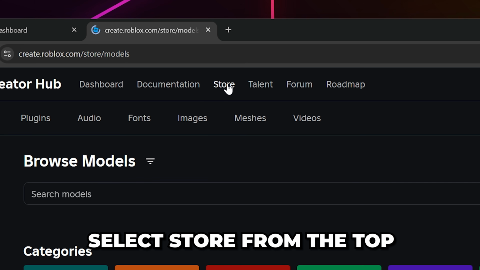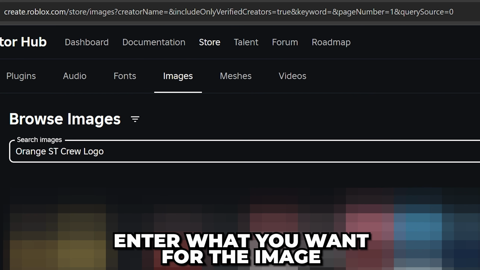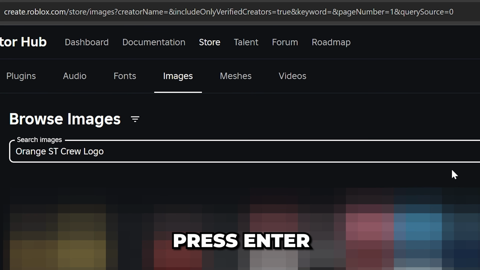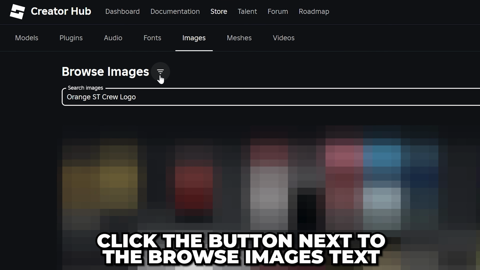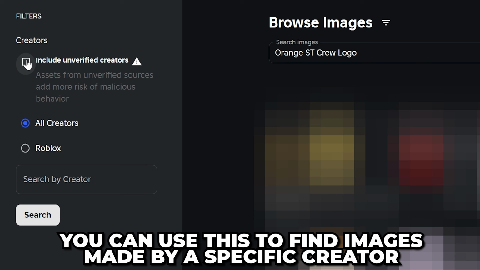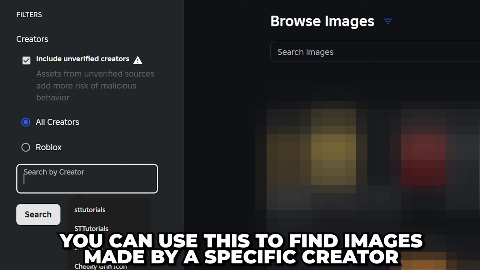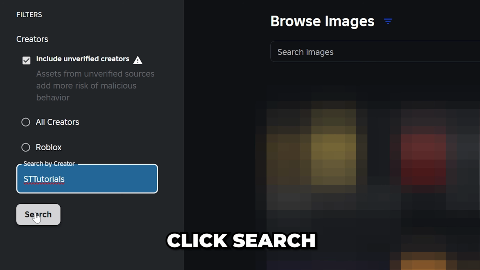Select Store from the top, then go down and select Images. Select the search box and enter what you want for the image. Press Enter on your keyboard or click the Search button. Alternatively, you can click the button next to the Browse Images text to open the filter options. This allows you to find images made by a specific creator or apply other filters. Add the filters you want, then click Search.